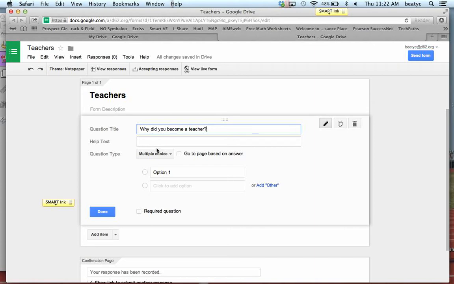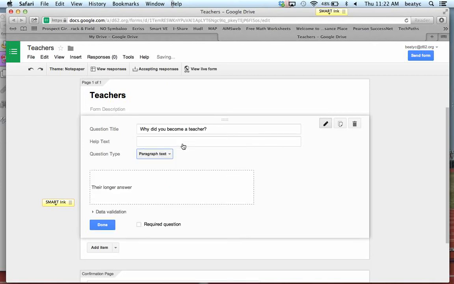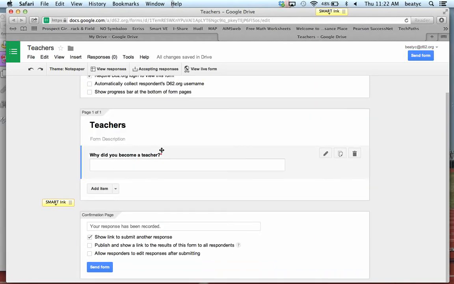filling out your questionnaire. I do not want this to be a multiple choice because I don't know, there could be many reasons why teachers became teachers. So I'm going to change this to a paragraph text so that the person can write as much as they'd like into their answer as to why they became a teacher. And I want it to be a required question so that the person must answer this question in my interview before they can move on. I'm going to click done, and you see my question.